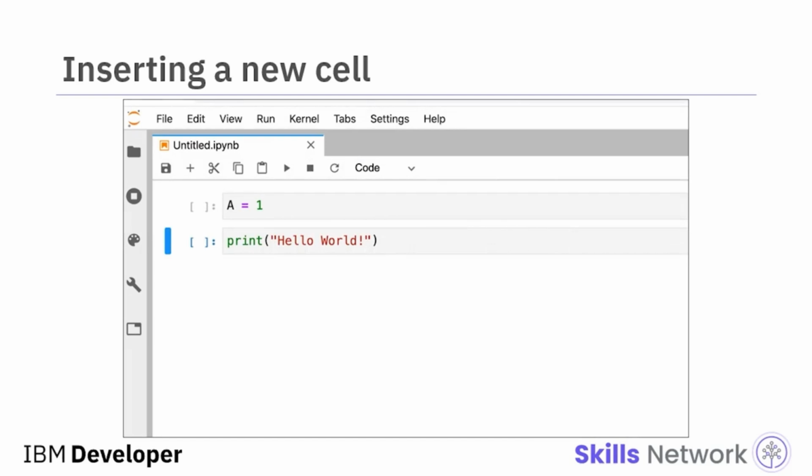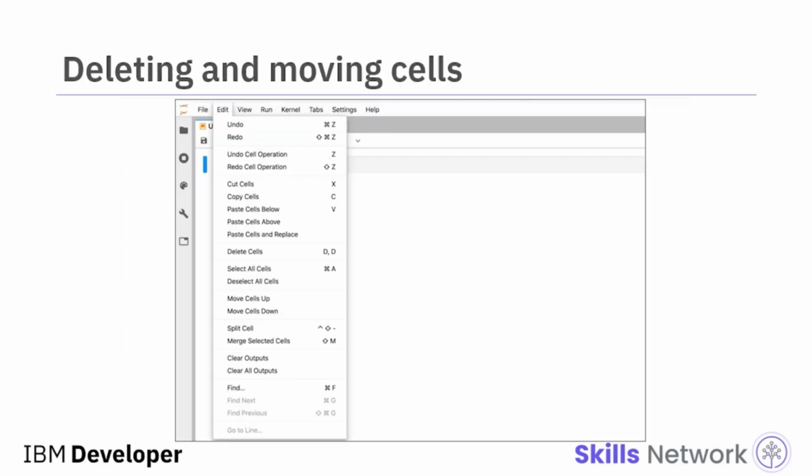To add a new cell, simply click the plus symbol in the toolbar. You can also delete a cell. Highlight the cell and on the main menu bar, click Edit and then click Delete Cells. Alternatively, you can use a shortcut by pressing D twice on the highlighted cell. And you can also move the cells up or down as required.